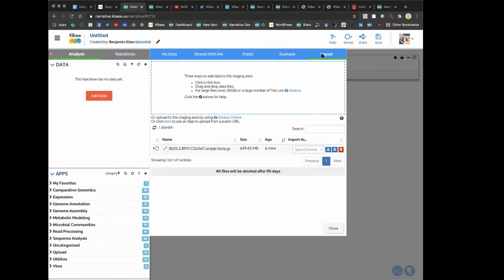What will certainly be useful to almost all of you is this importing tab. And this is where you can drag and drop data into the system to import it. So if you have files on your computer, you can just drag and drop them into here. There are ways you can do batch upload. This is one of the reasons you might want to create a Globus account, is that you can use Globus to batch import large numbers of files. So you can see I've just 6 minutes ago imported this file into here.